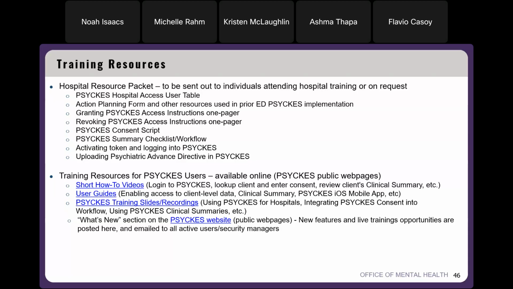We also have a PSYCKES summary checklist and workflows document, just making sure that there are some core competencies that PSYCKES users are aware of. And then we have resources about how to activate tokens and log into PSYCKES. So there are two different options when it comes to tokens. The default option is the mobile token, which can be downloaded on any mobile device using the RSA token app. But we also have instructions for the hard token.